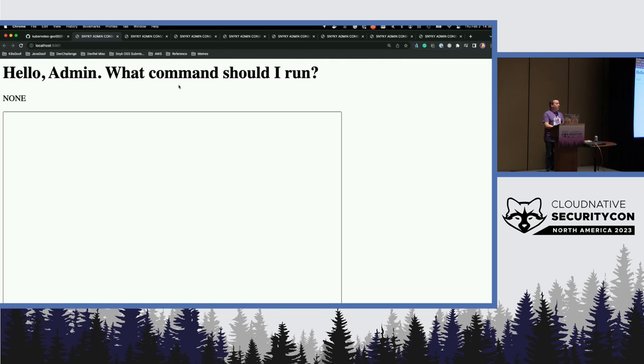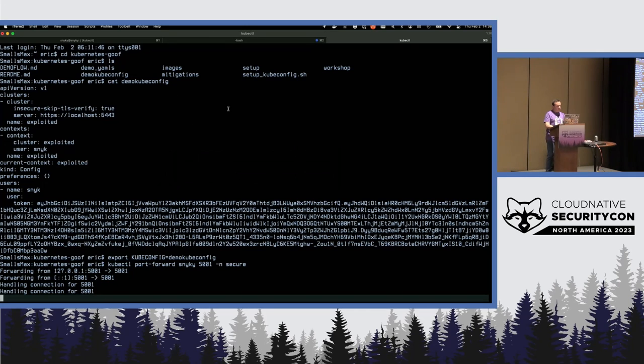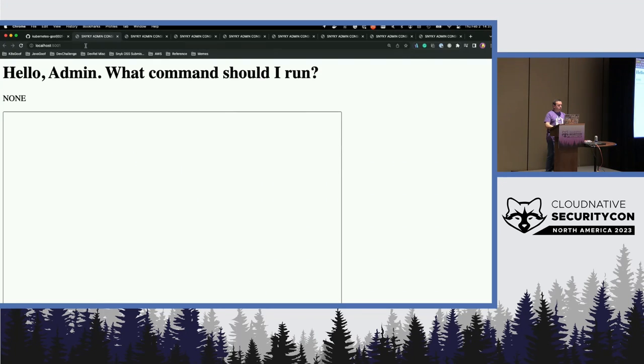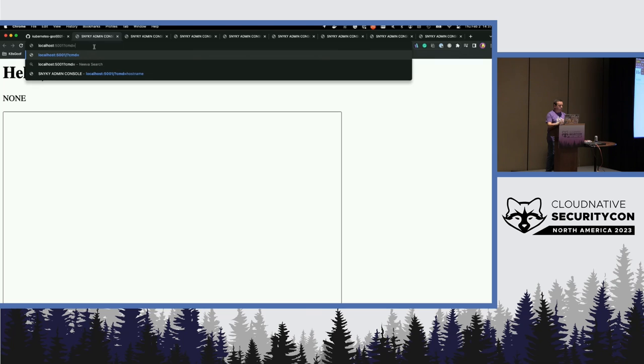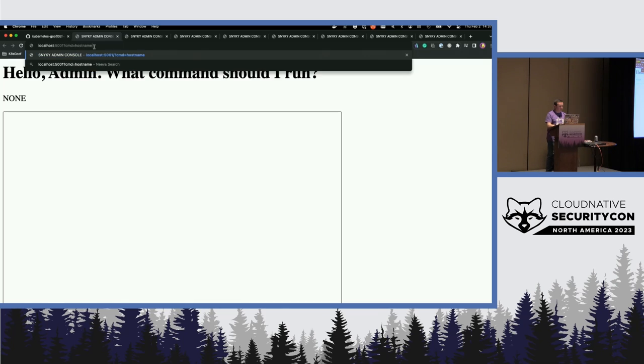So you notice I didn't put a context on there because I am not going through port 80. I'm not going through any kind of ingress, any kind of routing thing. I'm hitting a pod directly at this point, or a service. So let's see if it's vulnerable. Maybe this is a new version. Maybe they know about this vulnerability and they fixed it. So let's just do command equals, oh, I don't know, hostname again.